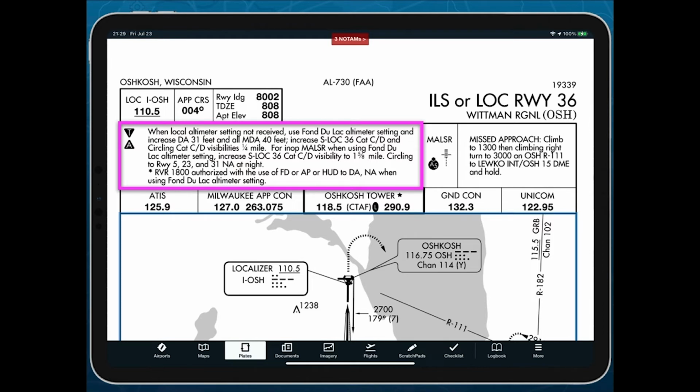I need to figure out what category I am. Then I need to add to my DA or my MDH. I need to add to my visibility as I go through. So I've got to start figuring out all of this stuff. And I wasn't planning on using the Fond du Lac altimeter setting anyways. I was, on approach, getting ready to call into the ATIS here at Oshkosh, and I wasn't able to get it. So now I've got to think on my feet and do all of this math in there.